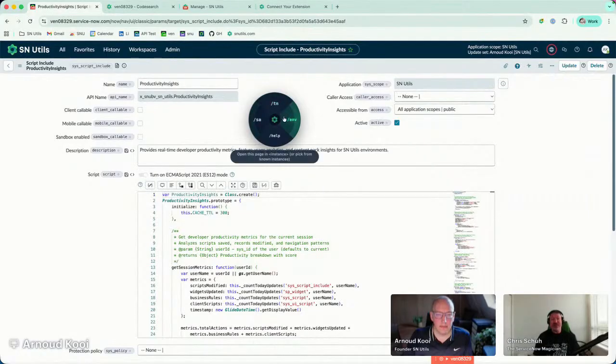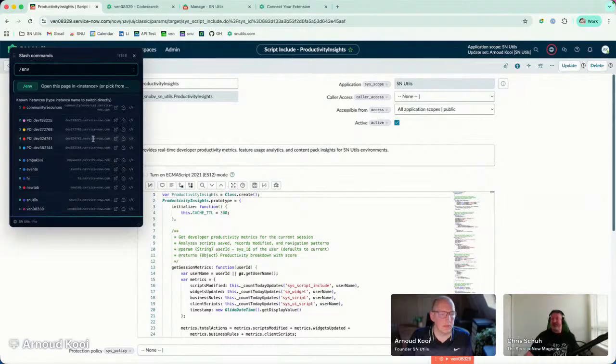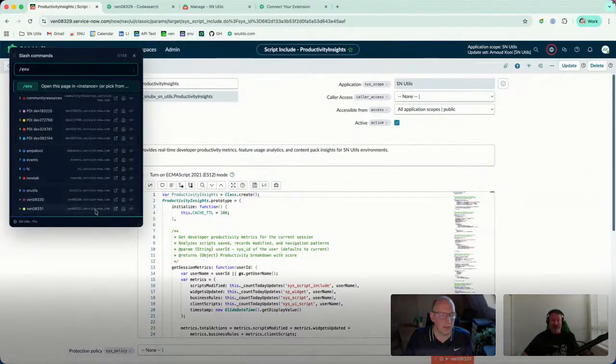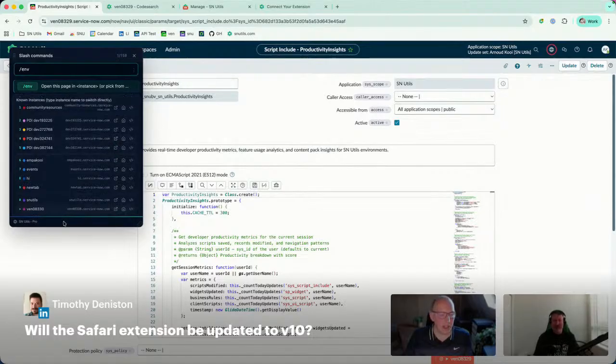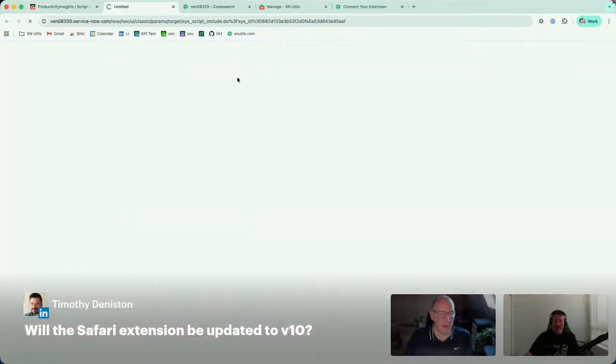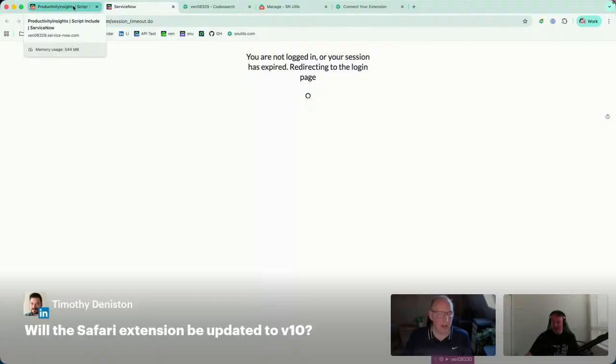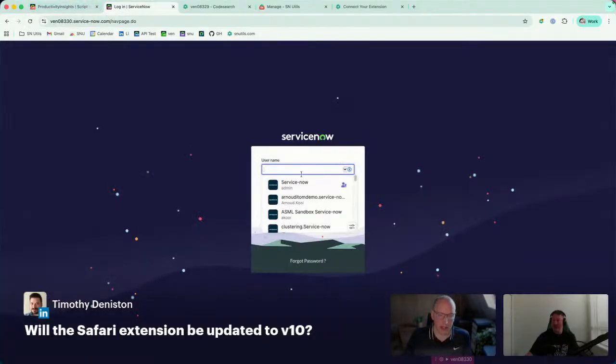Okay. So Timothy has asked, will the Safari extension be upgraded to version 10? Yeah, that's a bit more cumbersome to update. But I do plan to update that this week or next week.